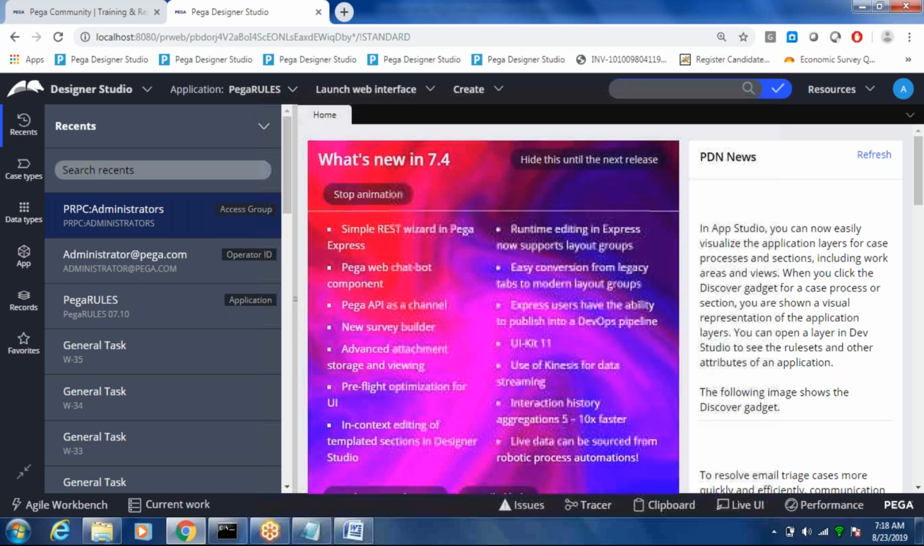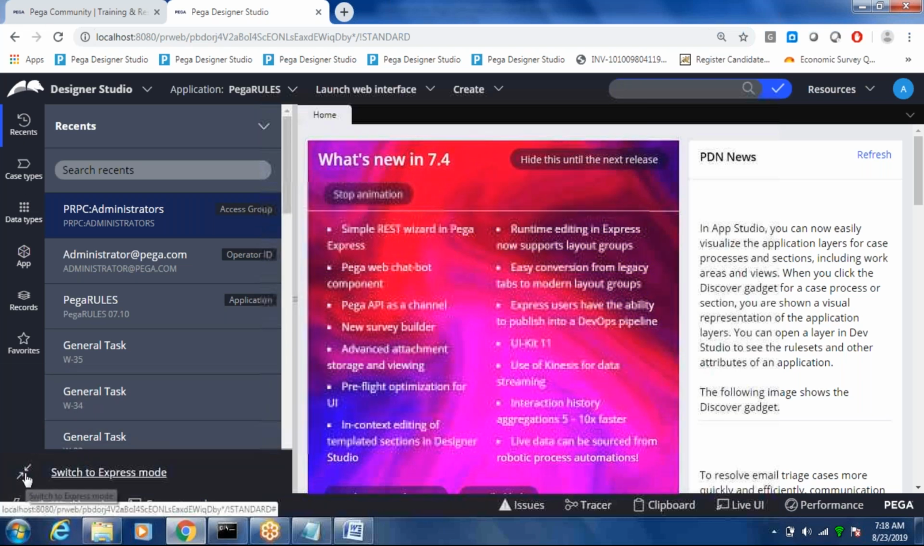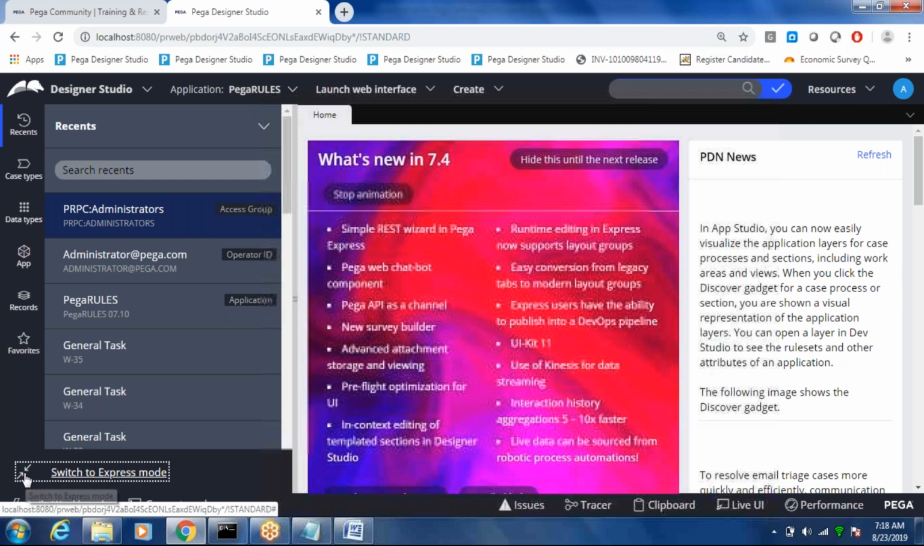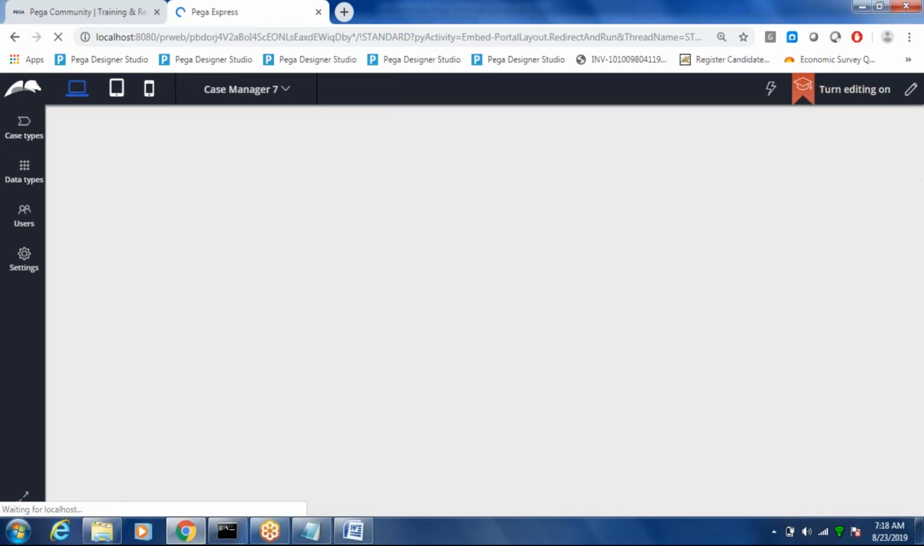So here, if you want to switch to the express mode, you will go to this. But even if you switch to express mode, the express mode options that are available are not completely developer friendly. Those are end user friendly.